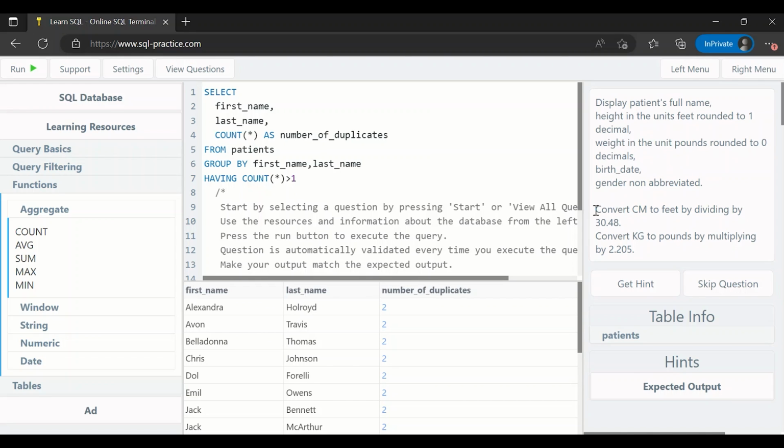So now they have also mentioned convert the centimeter cm to feet by dividing by 30.48, because we have to make the heights in the units feet instead of centimeters, so we have to divide by 30.48 to convert. Similarly, for the weight, we have to convert kgs to pounds, so in that case we have to multiply by 2.205. Now let's see how it will go.